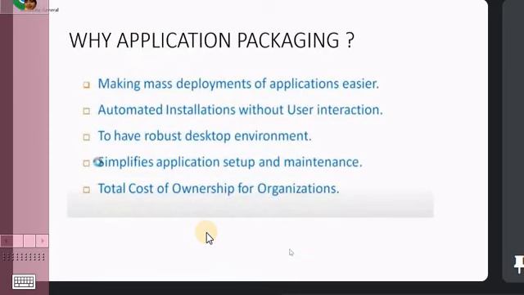Though this is a brief thing, the same thing is here; I'll just read it out. Why application packaging? Making mass deployments of applications easier. Mass means major deployments or bulk deployments are easier. Automated installations without user interaction: no need for user interaction, we are doing it in an automated way.